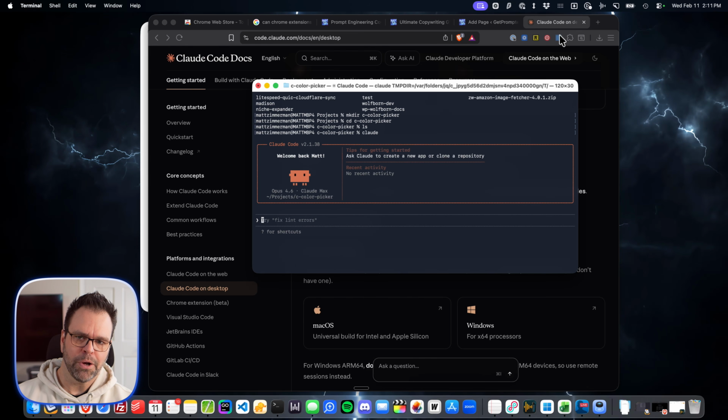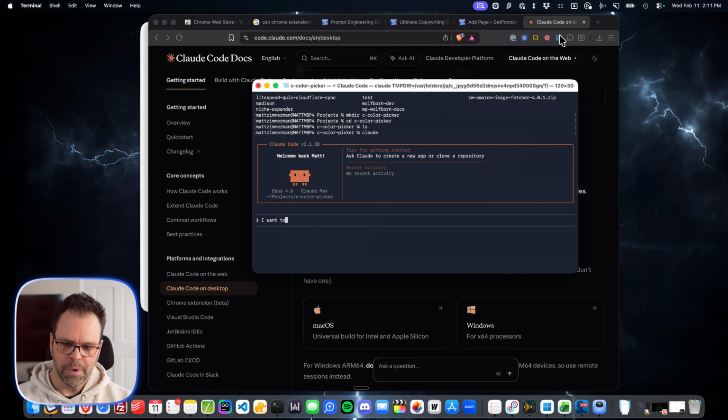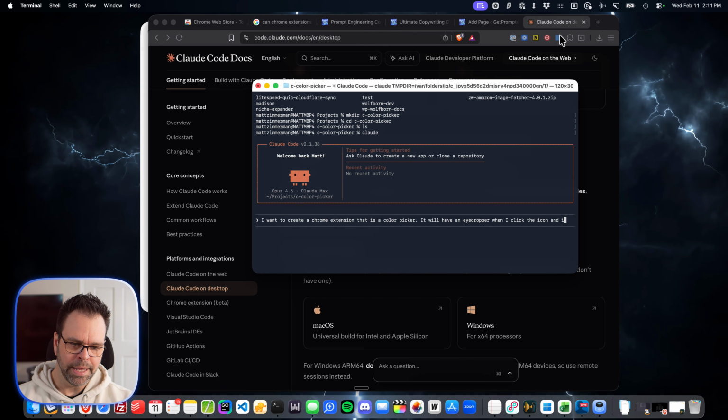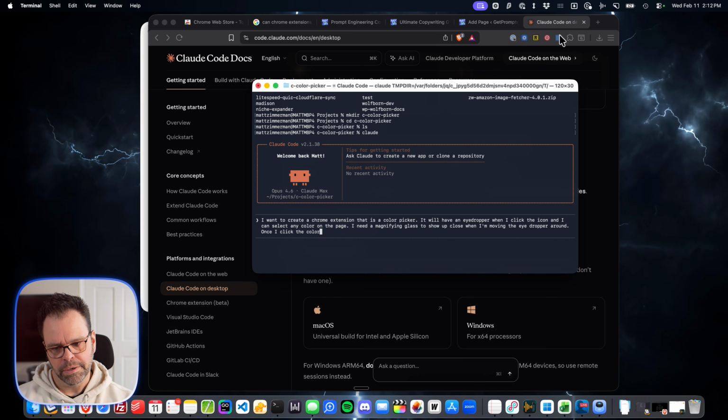So this is what I want. And this is not a difficult extension to make. So the prompt for it should be very simple. But you basically just tell Claude Code what you want. I want to create a Chrome extension that is a color picker. It will have an eyedropper when I click the icon, and I can select any color on the page. I need a magnifying glass to show up close when I'm moving the eyedropper around. Once I click the color, it will indicate as such and copy to the clipboard.